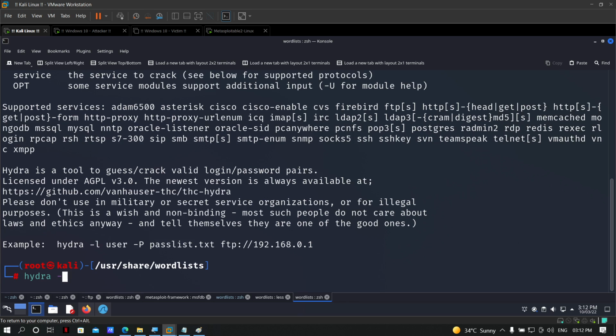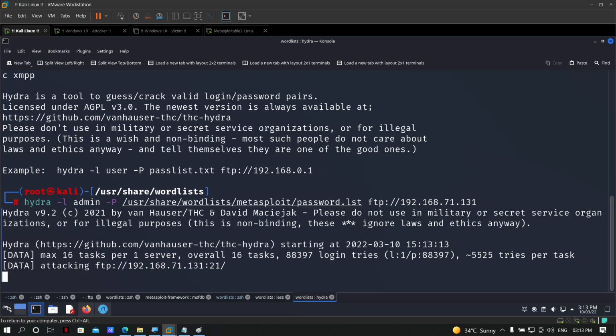Hydra -l, short l, if you are using a common username, let's say admin. For the password you can go with short p. Let's say the password is something like root. If you know the password, you can go with short p. Otherwise, go with capital P and go with your password file like /usr/share/wordlists/metasploit and the password list here. Then go with service as ftp:// and your target IP.